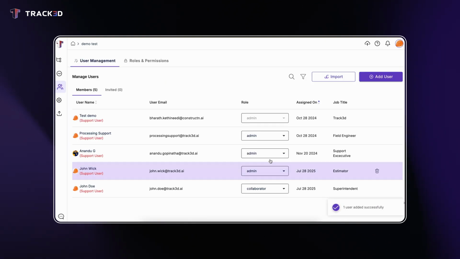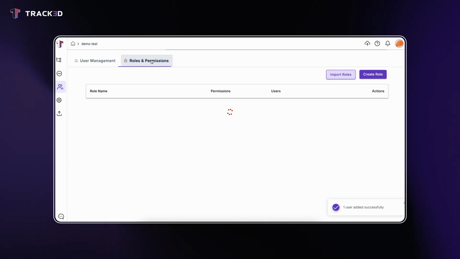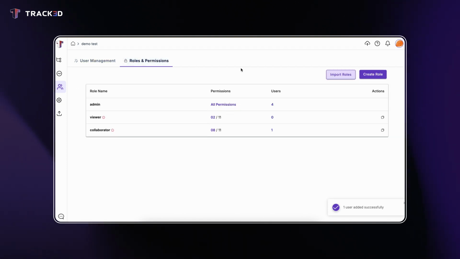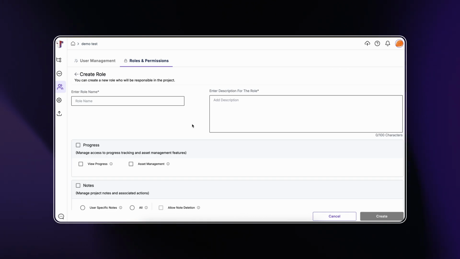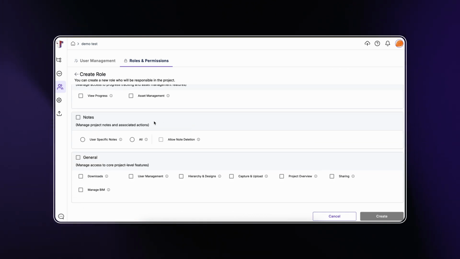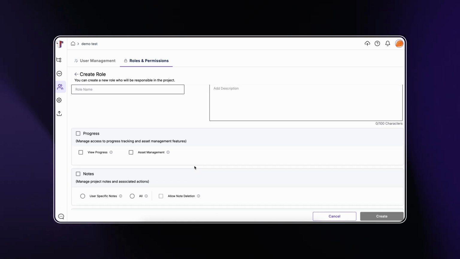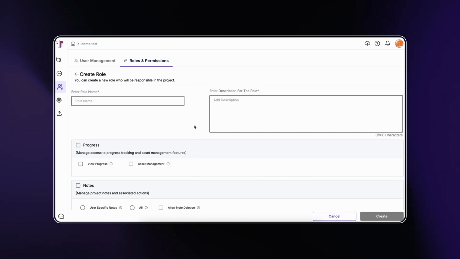You can also create custom roles. To do this, navigate to the Roles and Permissions section. Click the Create Role button at the top right, and define the permissions as needed. Please note, users who are not yet registered with Track 3D will receive an email invitation to join the platform.